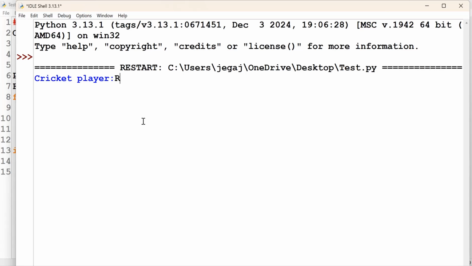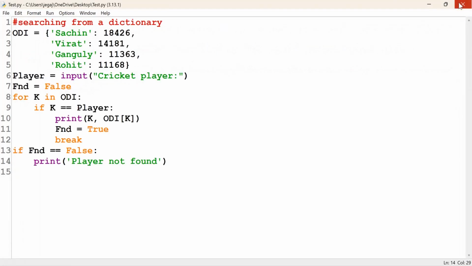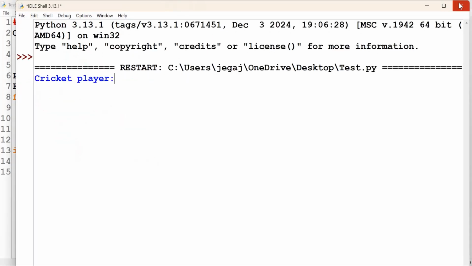Let me check Rohit. It is available. Let us run once again. Now I give Dhoni, player not found.